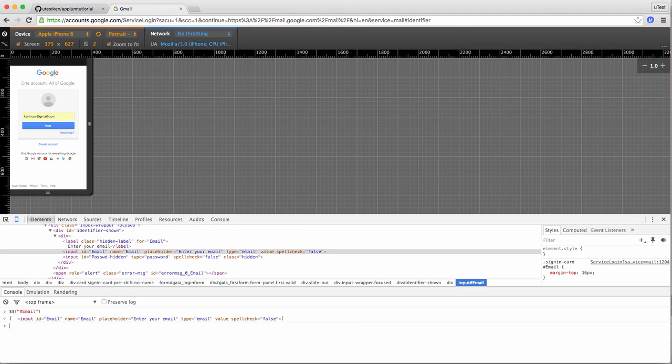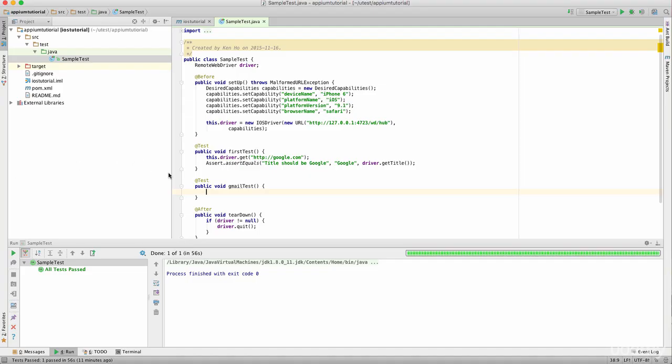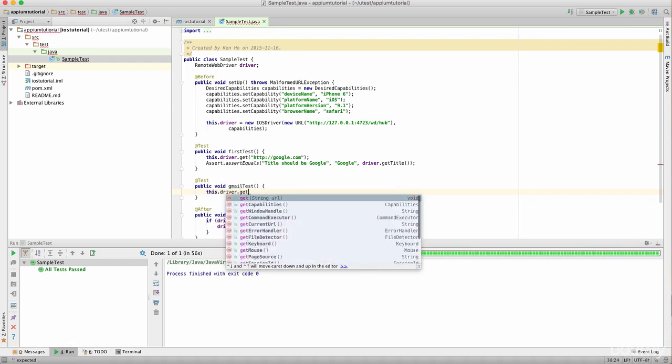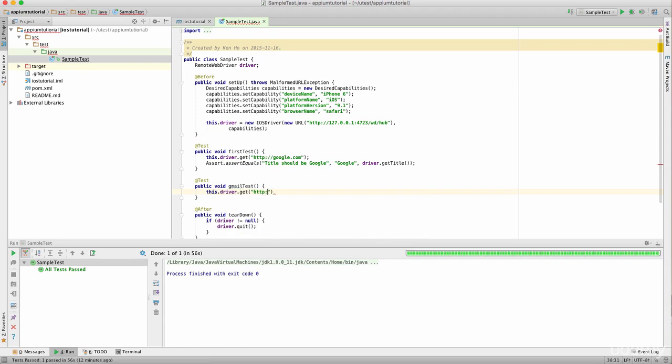So let's go open the IntelliJ. So we want this driver first get http gmail.com. Then we want the driver. Because this is a sample code, I want to remind you I did not use any page object pattern or any ways to optimize the project structure. I just walk through the test.